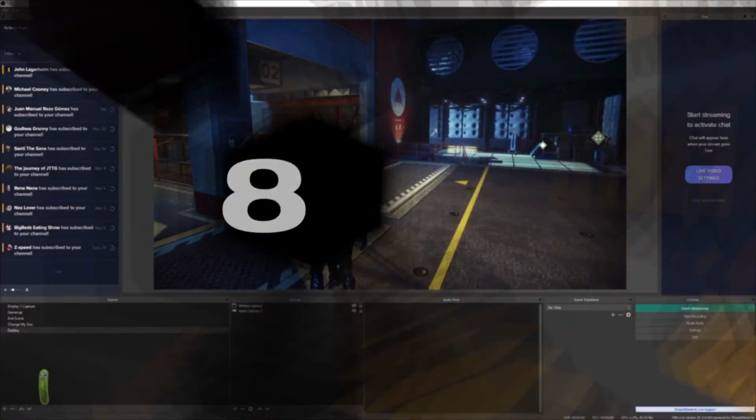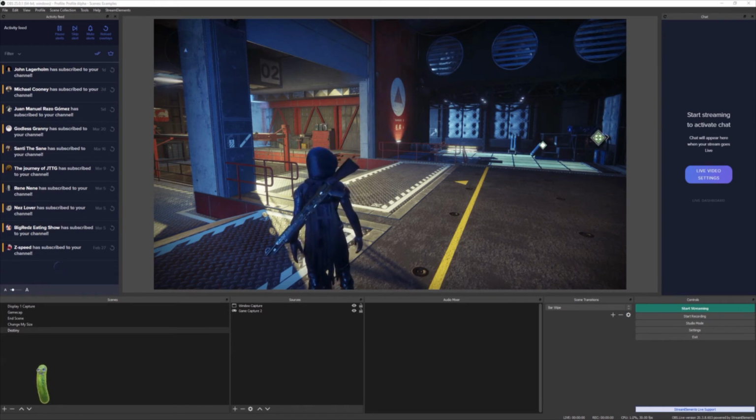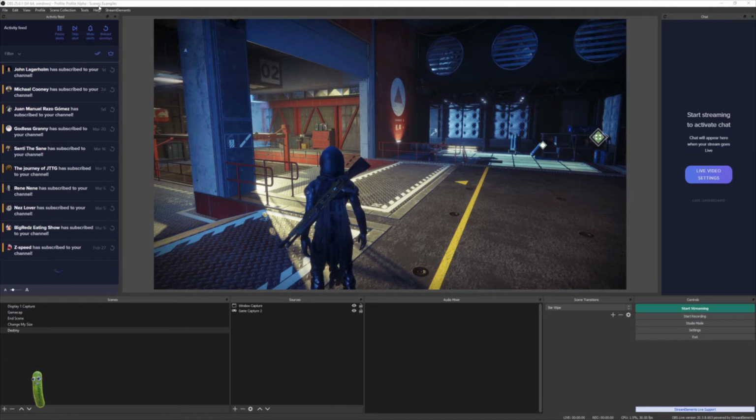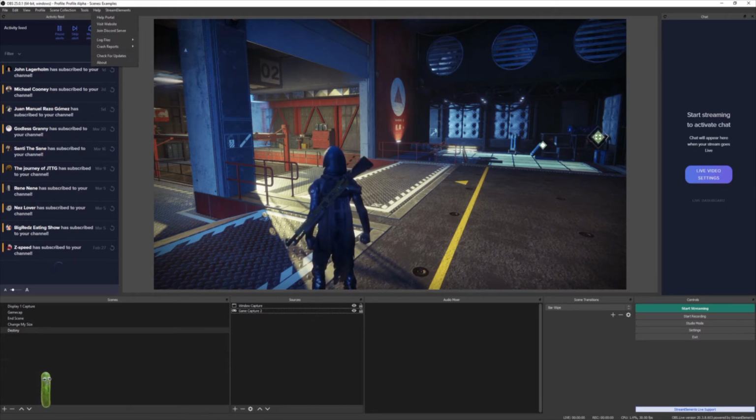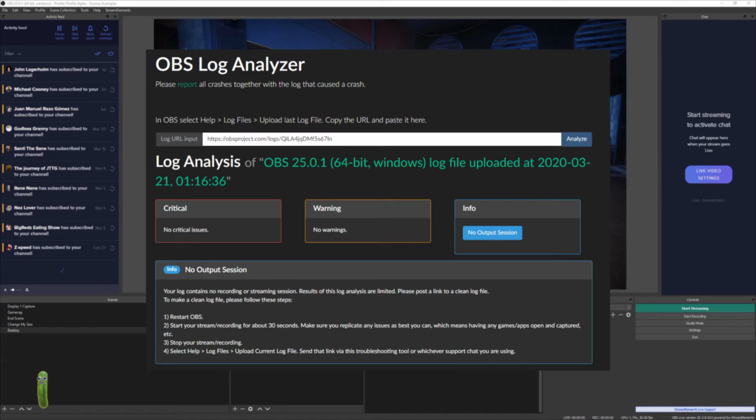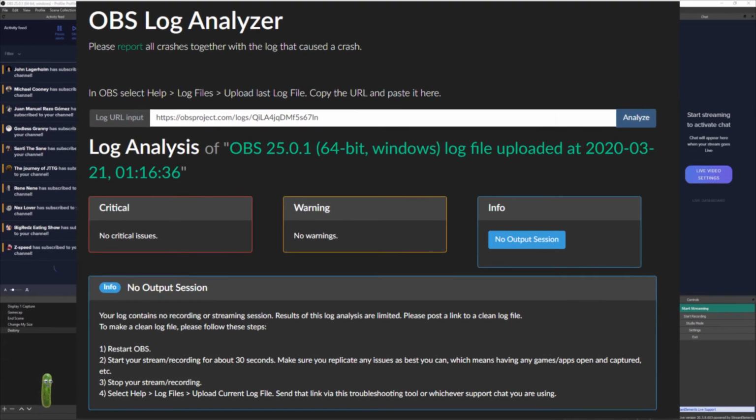Tip number 8. You're confused. Something doesn't work. You've got issues. You need help. Yes, you need help. Go to Help, then Log Files, and then upload current log file or upload last log file. You can then head on over to obsproject.com analyzer, paste in your link, and you'll get an automated log file check.